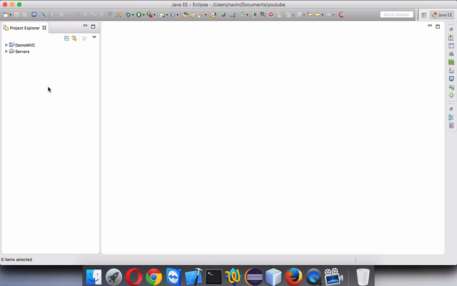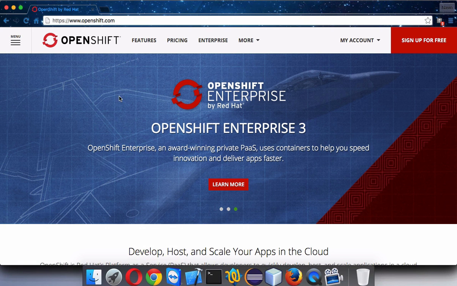So now let's start with the application itself. The first step, you have to create an OpenShift account. If you don't have an account, you can just sign up for free. Again, I'm not promoting OpenShift server. Whenever you want to deploy your app on any web server, you can use OpenShift.